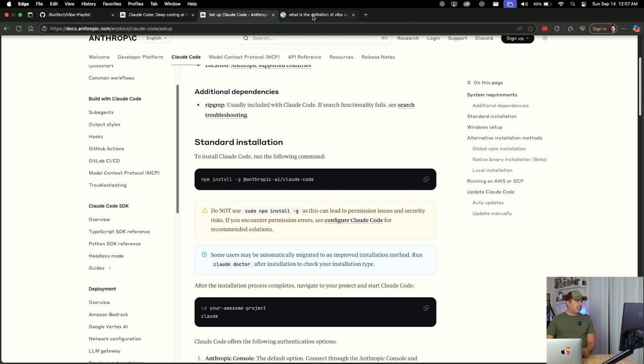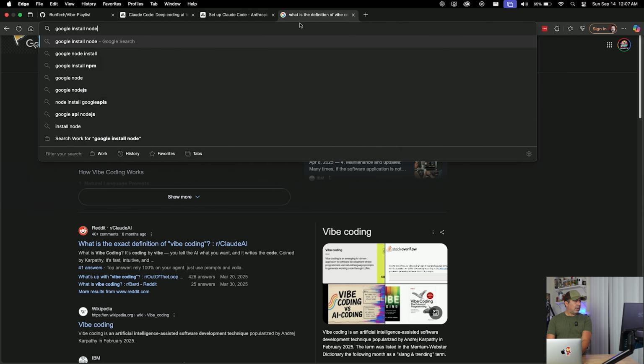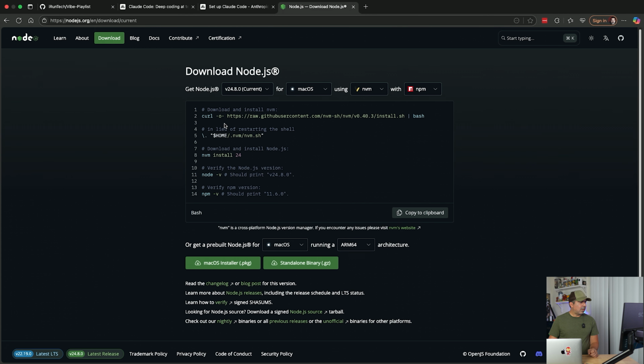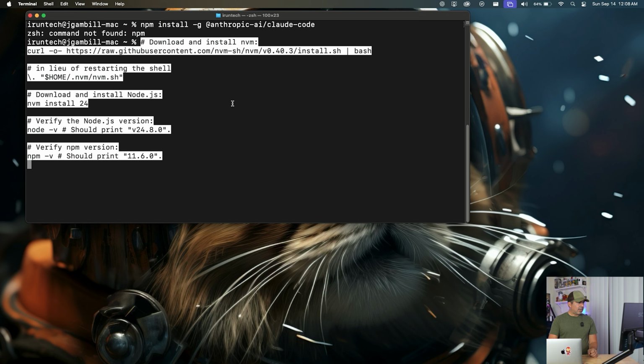So quickly, just Google install Node.js, and I realize I didn't have to type Google in there. It's just a force of habit. All right, I'm going to copy to the clipboard here. I'm just going to go back to my terminal and paste that in.